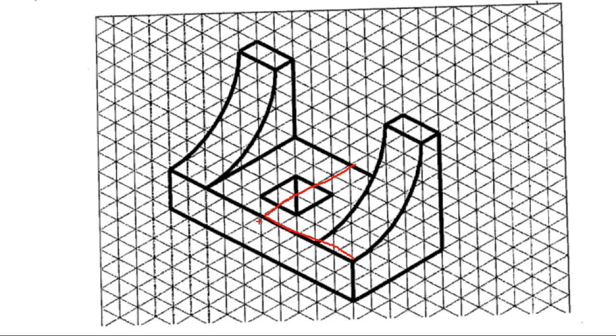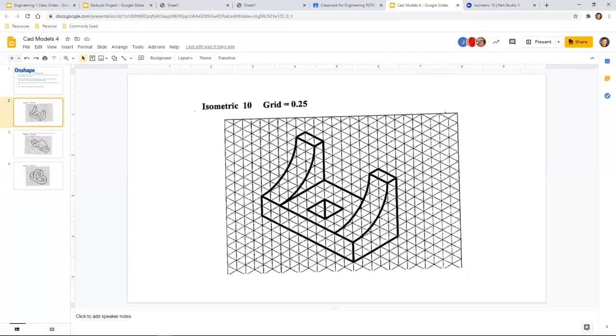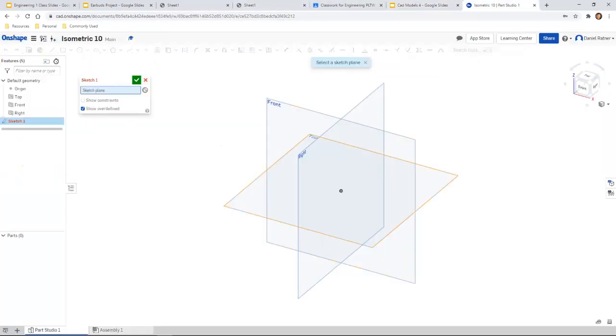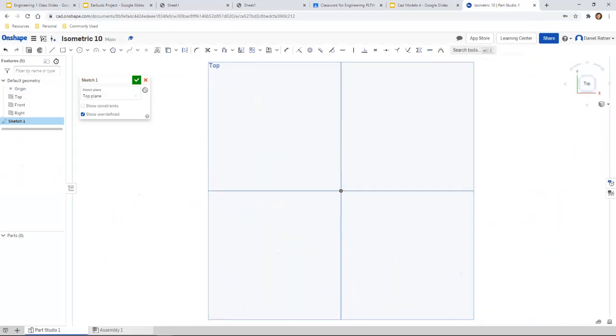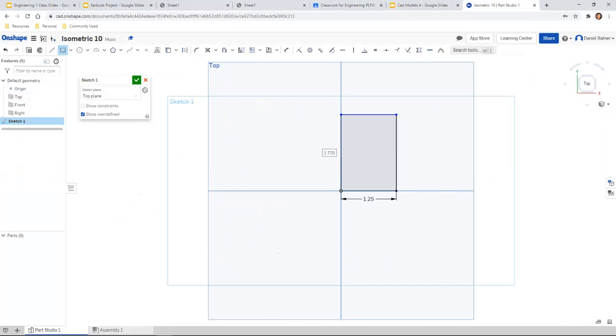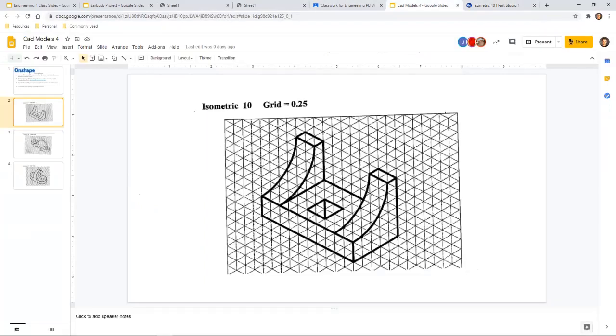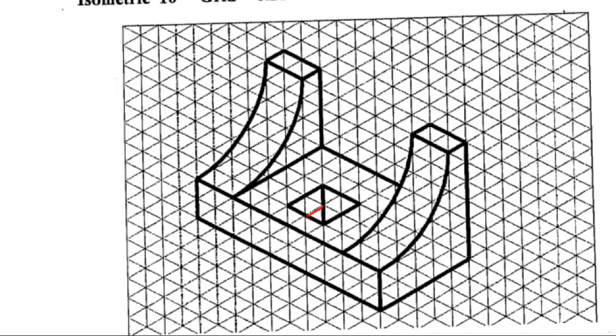And we're only going to do half of it and then mirror it over on itself. So that way we only have to do half of the drawing. All right, so here we have a 1, 2, 3, 4, 5 by 1, 2, 3, 4, 5 square, and the grid is 0.25. So I'm going to start my sketch on the top view and create a 1.25 by 1.25 square. And then we also want to draw out this part in the middle.